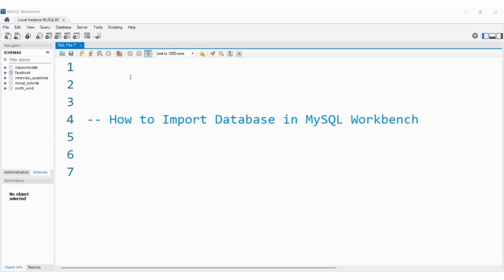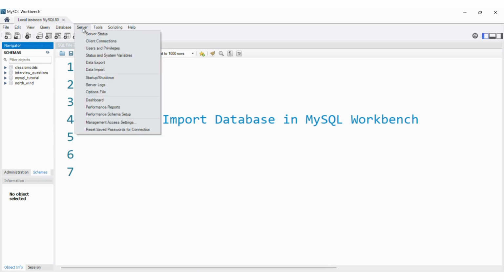Now we will learn how to import a database in MySQL Workbench. So what I will do is drop the Facebook database and import the same database which we just exported. So click on Server and find an option called Data Import.